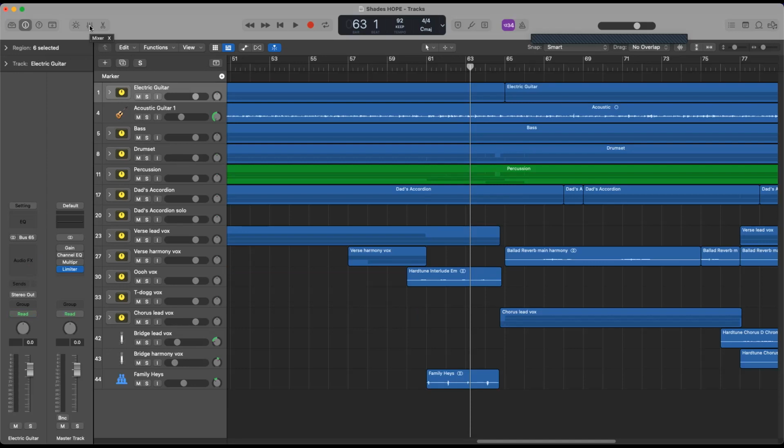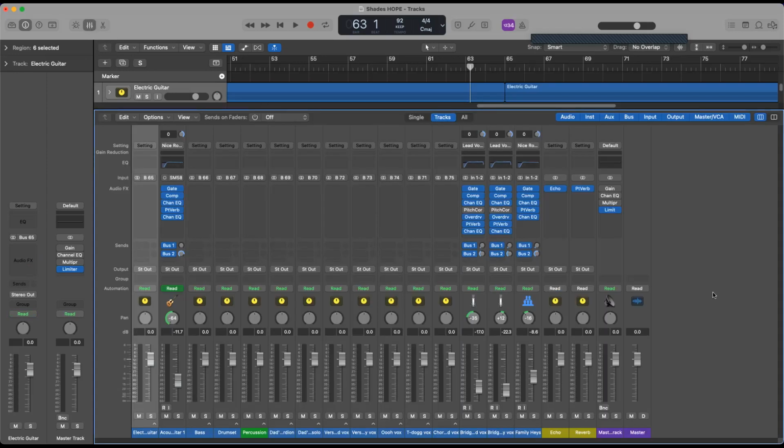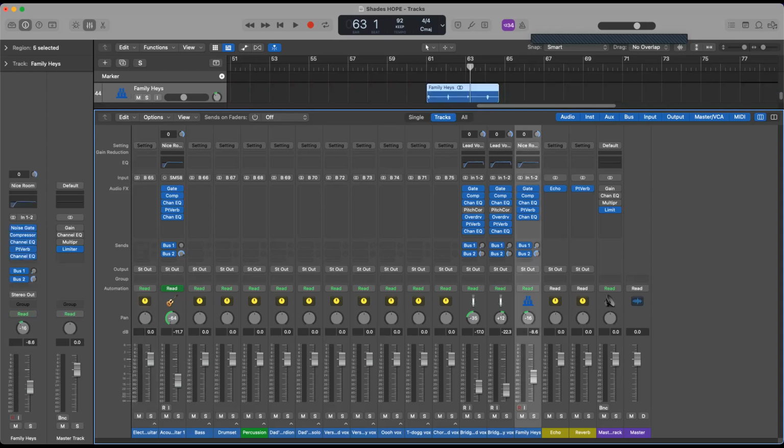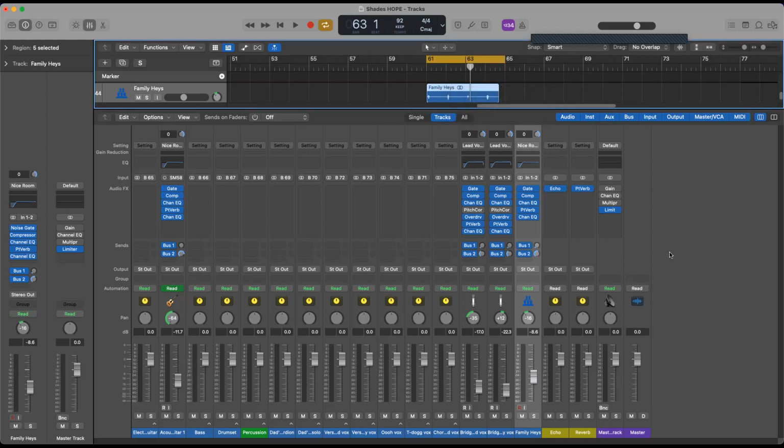To do that, I'm going to open up my mixer window here, and we're going to concentrate on this thing called Family Haze. I'm going to solo that up here at the top, and this will be the example that we use to work with today. So where do these buses come from?